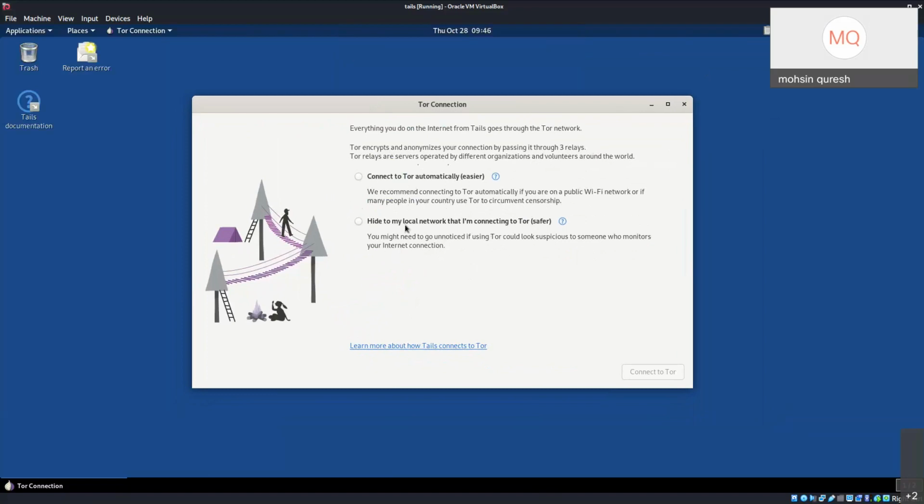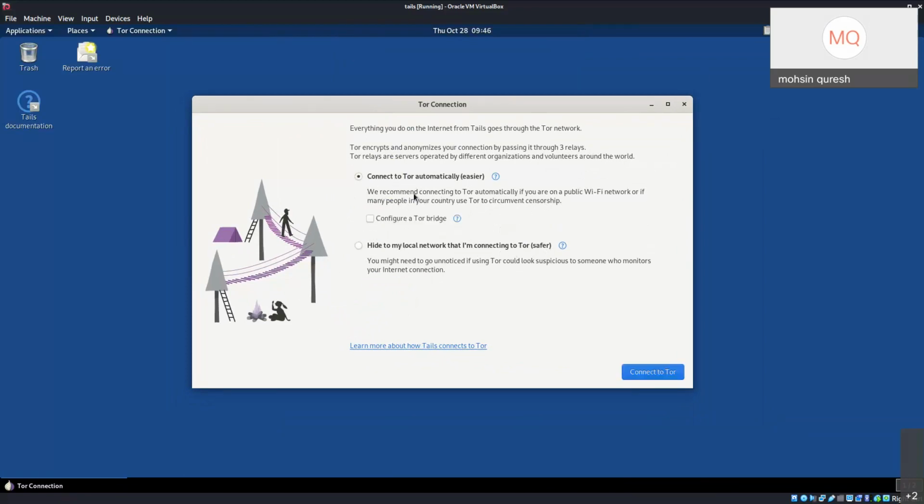As you can see, there are just two things. One is to connect to Tor automatically, and the other is to hide the local network. I am connecting to Tor safely. I use this one because it automatically connects to the Tor network. The question is, what is the Tor network?